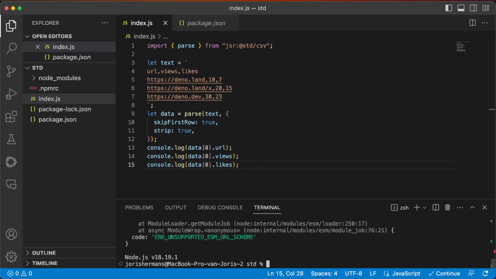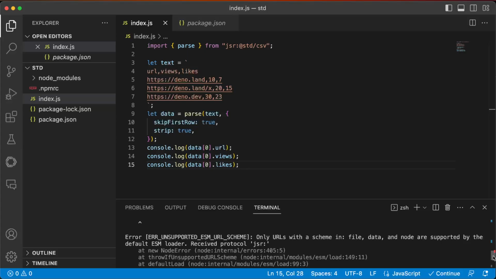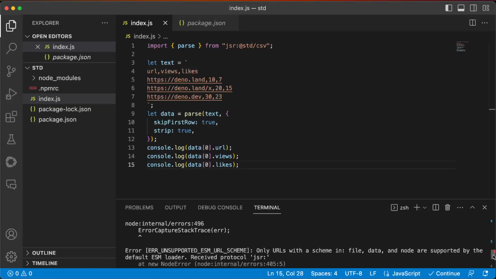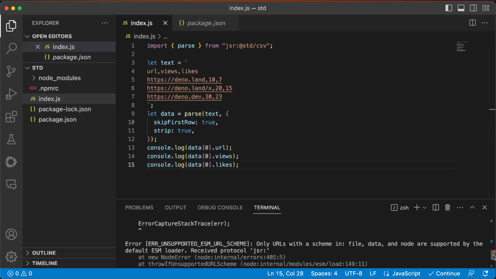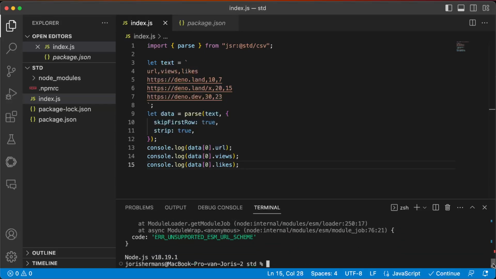then we get an error. So I just want to see why. I get: only URLs with a scheme in file, data, and node are supported by the default ESM loader, received protocol jsr. So let's test it out to see if this works. Right, I'm just testing things out. We'll see what it does.